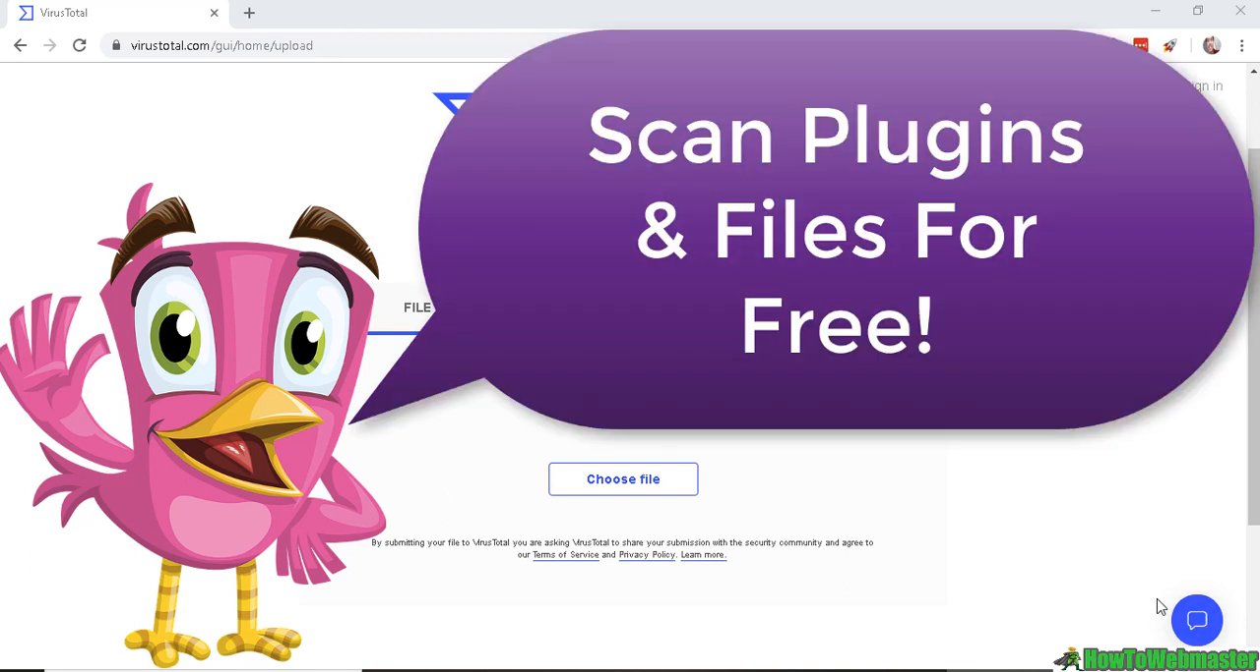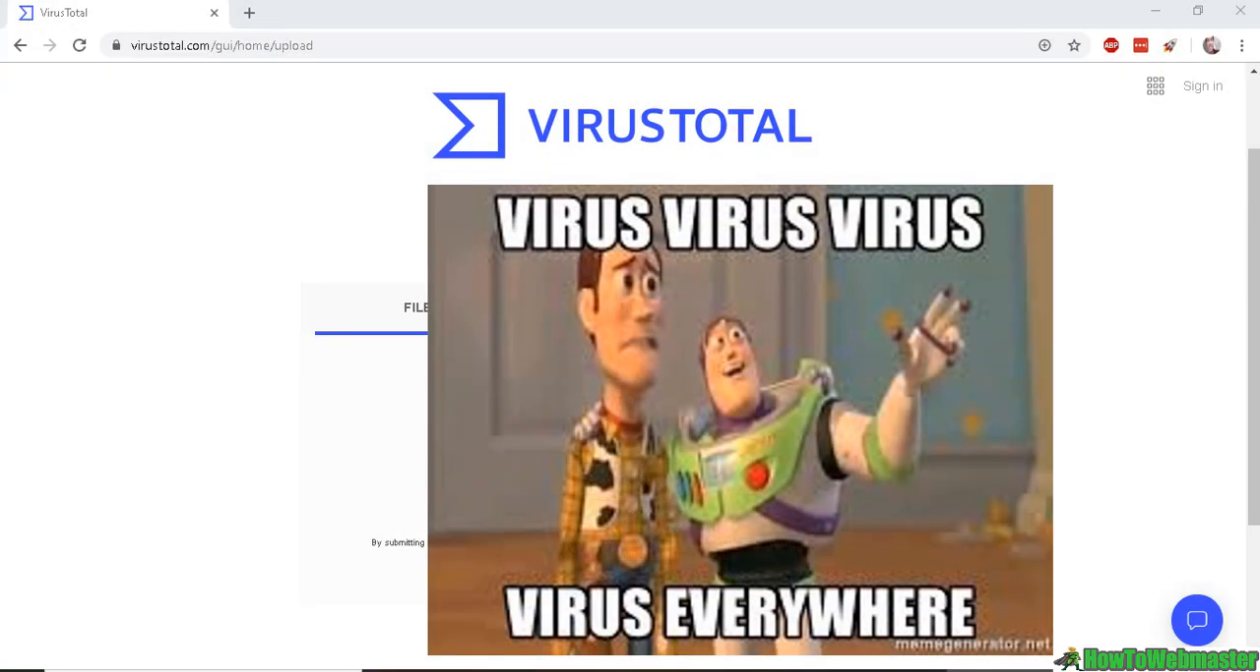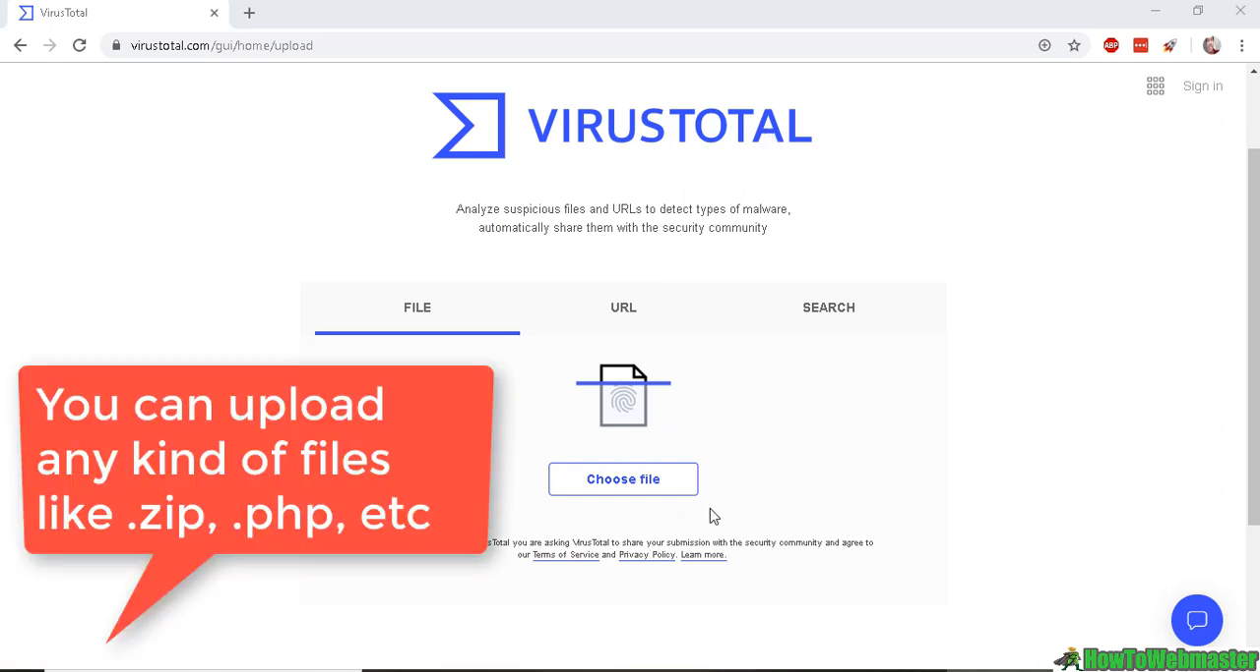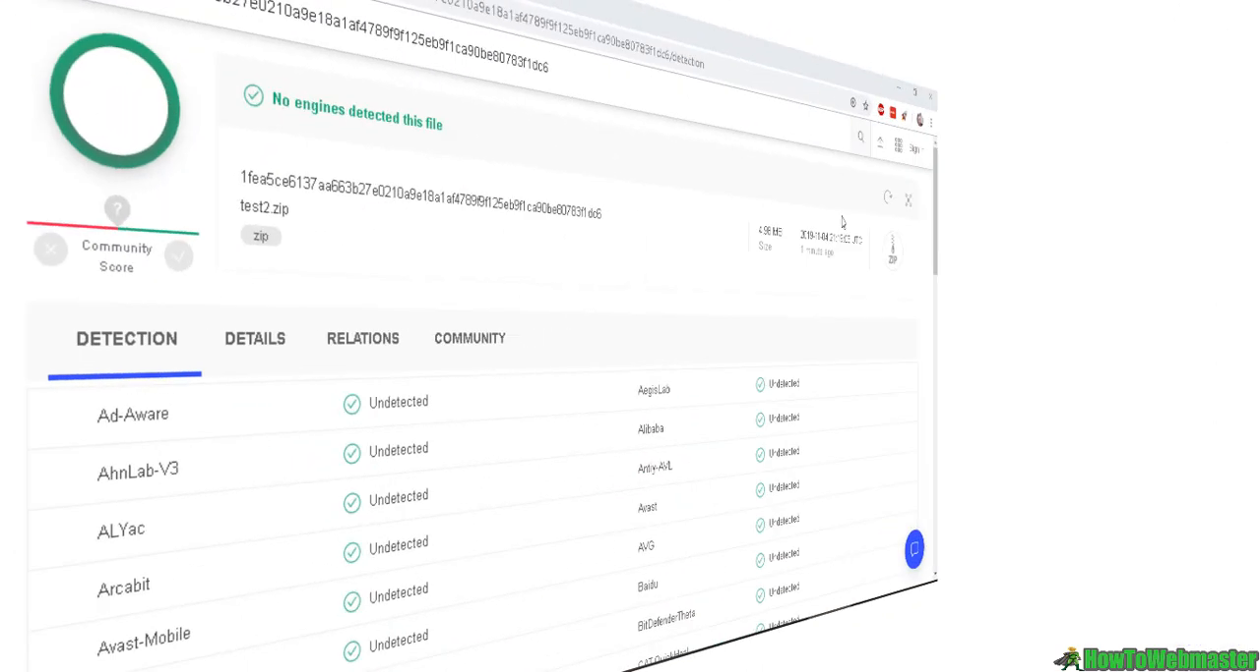Today I'm going to show you how to check your WordPress plugins or themes or any site files to see if it contains malware or viruses. So if you download any questionable content and files from the web, always get your free scan from VirusTotal. It's absolutely free, there's nothing to sign up. Just simply choose your file and upload it.